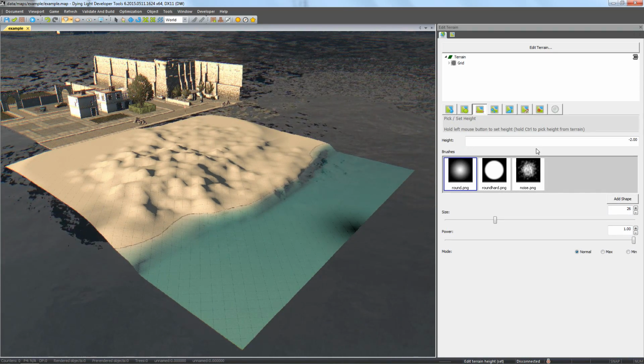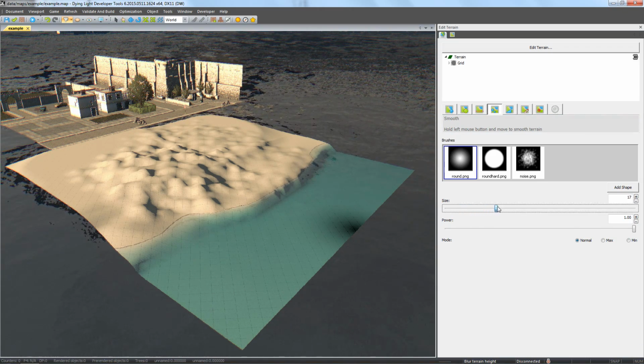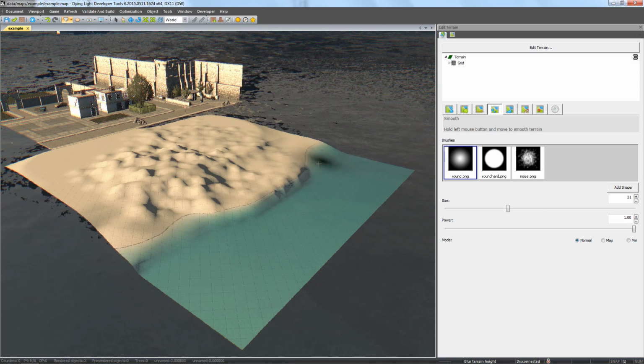The Smooth tool is used to, well, smooth out the terrain. It allows us to eliminate any rough edges or overly steep slopes.